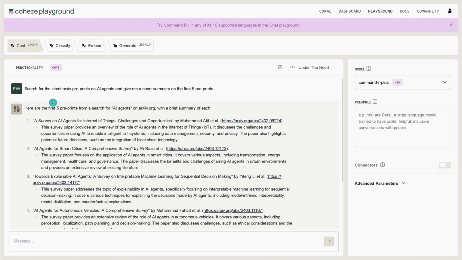And next time I said, search for the latest archive preprints on AI agent and give me a short summary of the first 5 preprints. Now, the system was not limited to April of 2024, so recent. And look, now it gets me an answer that is just amazing. We have the title, we have the author, and we have a real archive link. But this title does not exist. This author might exist, but not with this title. And this link belongs to another document.